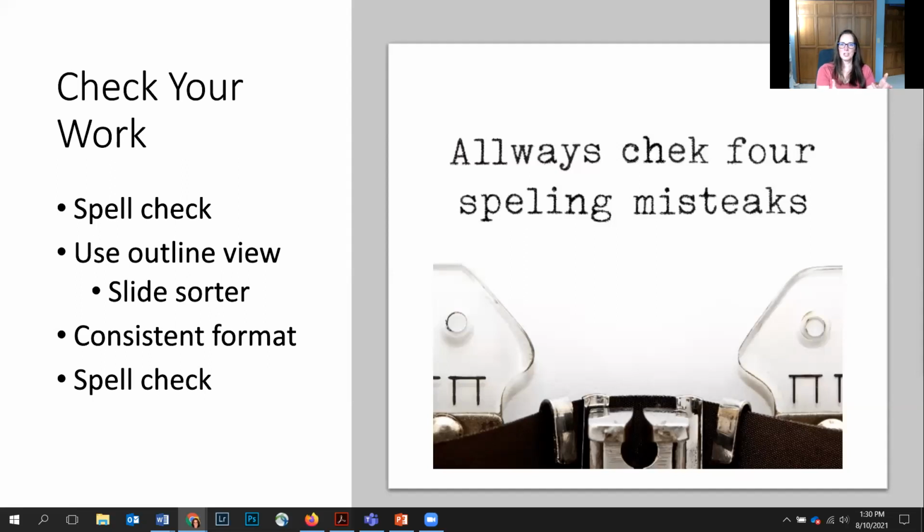Like this image here on the right, we see they always check for spelling mistakes. Our brains are designed to read that as correct, even though it's not correct. And so we want to make sure that we're not cheating ourselves out of that information.